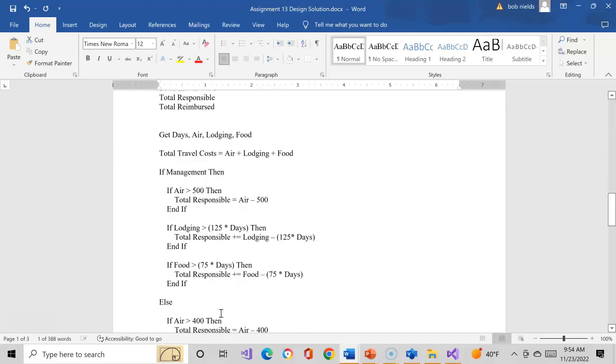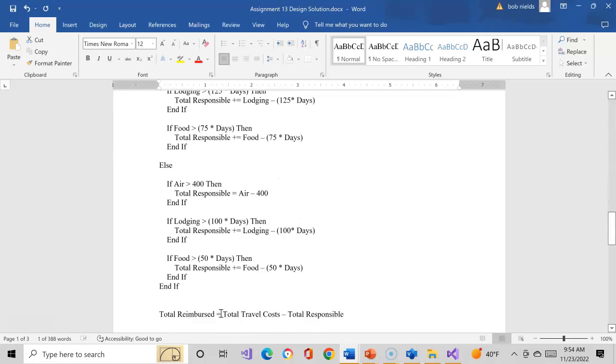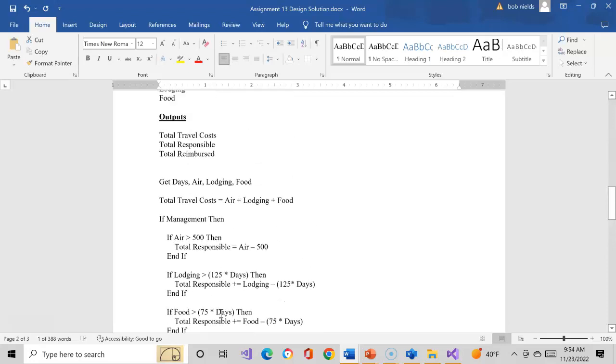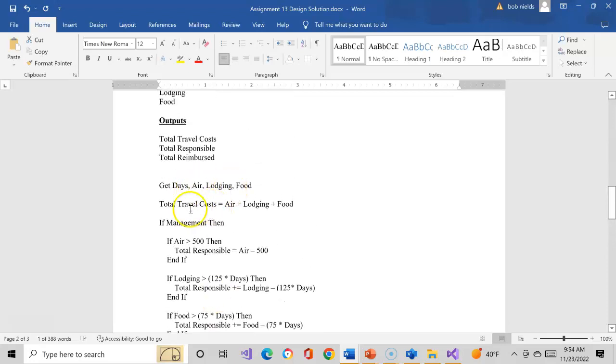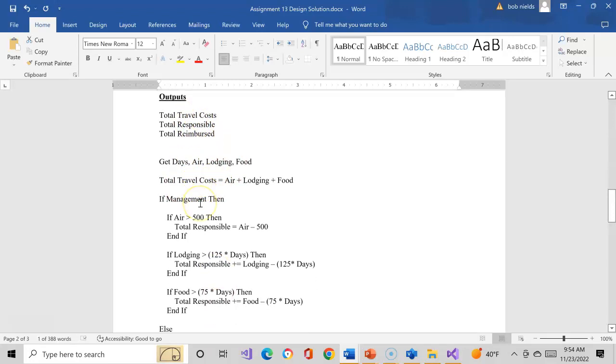Okay, and let's go down here and look at how I actually resolve this. So how I resolve this is this. I get my air, lodging. My total travel cost is the first thing I'm going to do. I'm going to work on total responsible versus total reimbursed. It's kind of interesting in this case. You could go either way here. So I'm just showing you an alternate way of how I did it. I went after the responsible for the reimbursed.